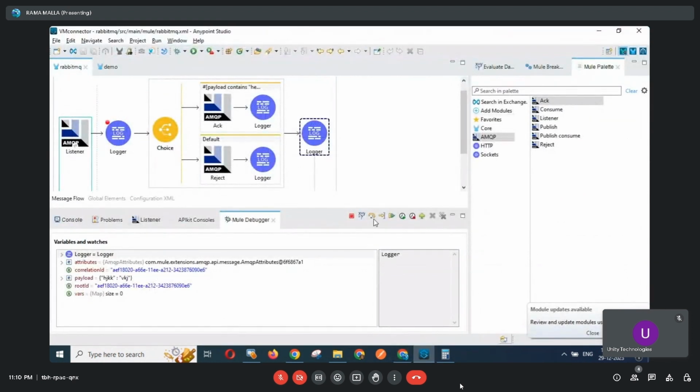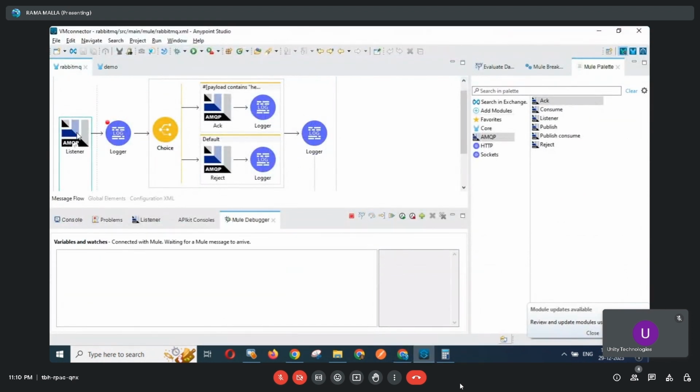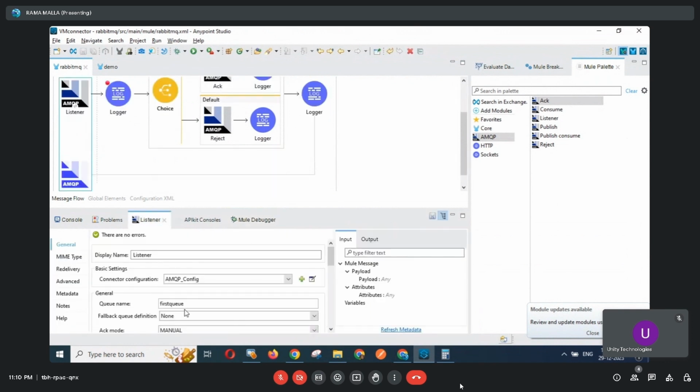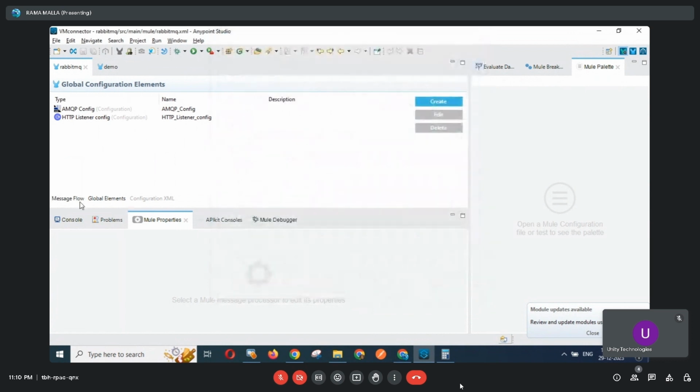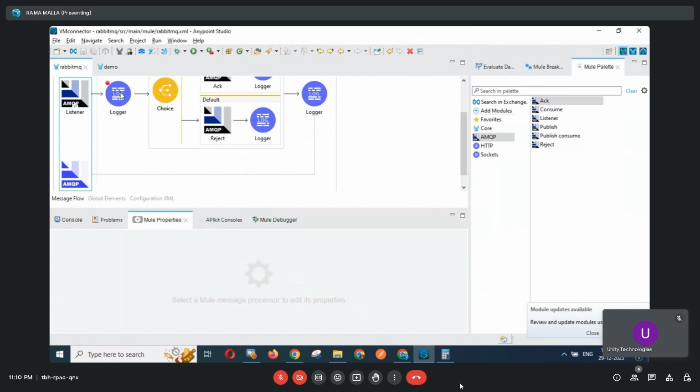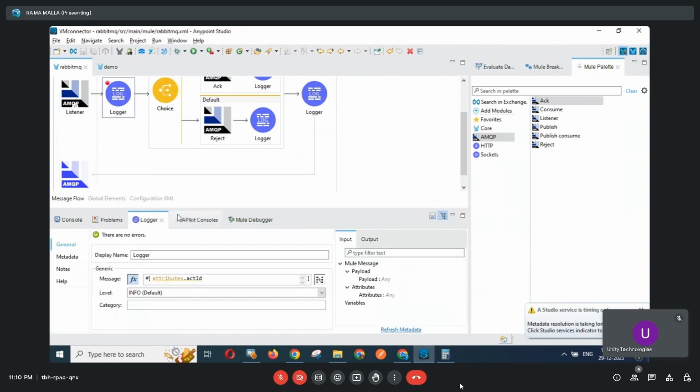Let's go to this POC. So here I have configured this listener. The listener queue name is first queue, and if you see this configuration, host is localhost, port is 5672, username is guest, and password is guest. And here I have configured a logger to just print this attributes dot ack ID. I just want to print this ack ID, so I have configured it in this listener.